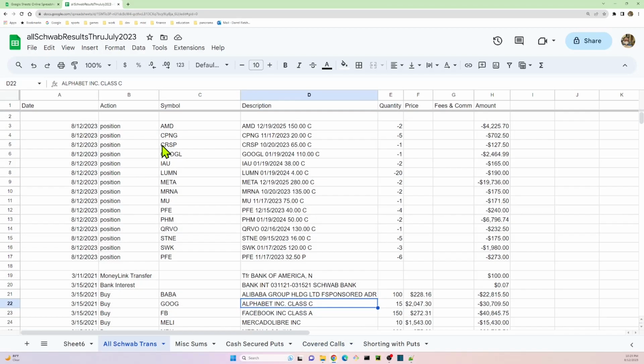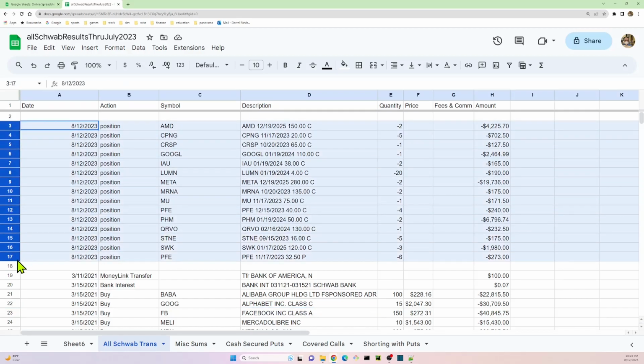Another thing I like to do is to sort and group by each underlying. So let's start back with all the transactions. First, enrich the data with all your currently open option positions and their values. You can do this by manually entering each one or finding a clever way to export the data from your broker and paste it into your spreadsheet.